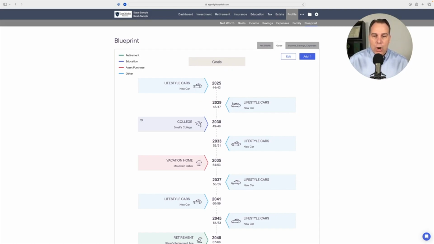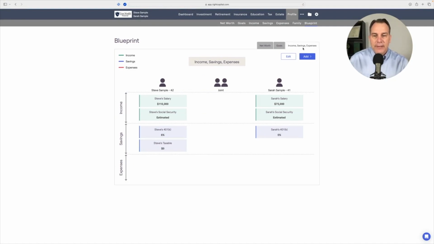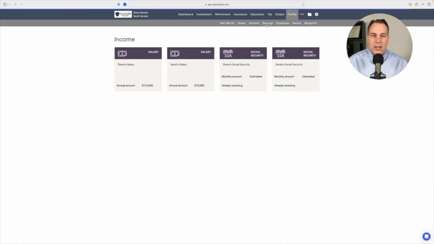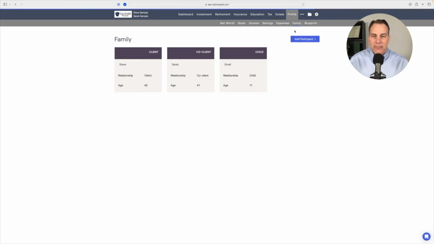So they're getting a new car every 4 years, and some college in the future, maybe another home, and retirement down there. And then again, a high-level depiction of income coming in, as well as savings rates, as well as expenses if there were any listed here. So these are the two pieces that you would see: the dashboard and the portal. When we walk through creating a profile, these are the 6 different tabs that you'll fill in: net worth, goals, income, summary, expenses, and family composition. We'll go into details of those in future videos.